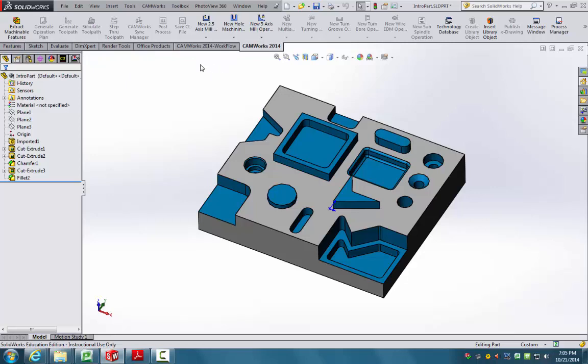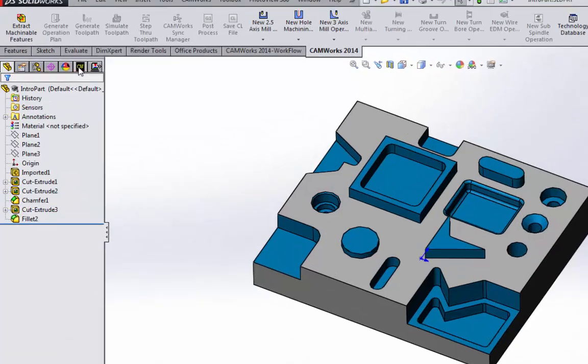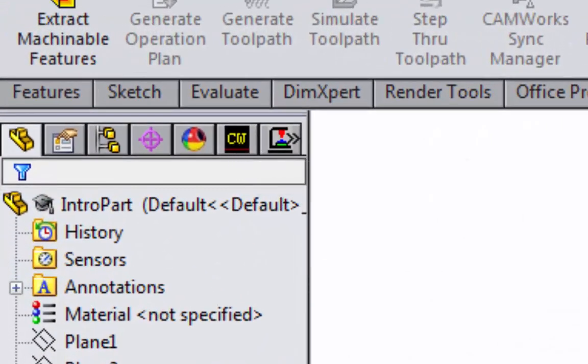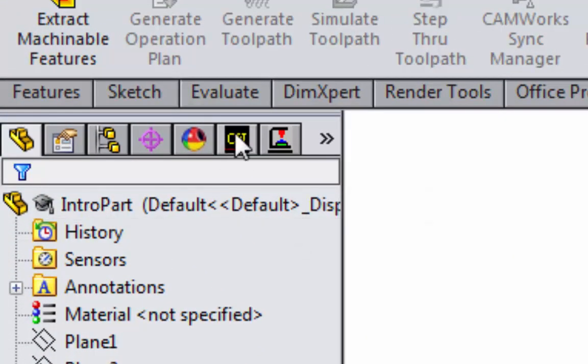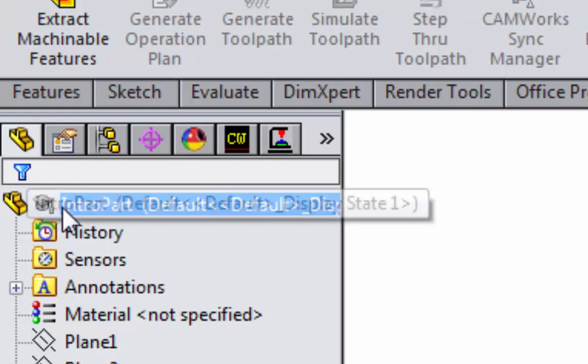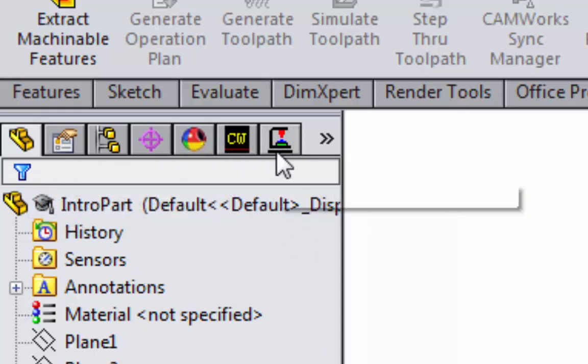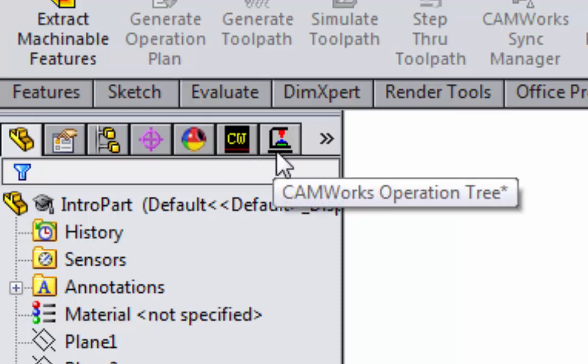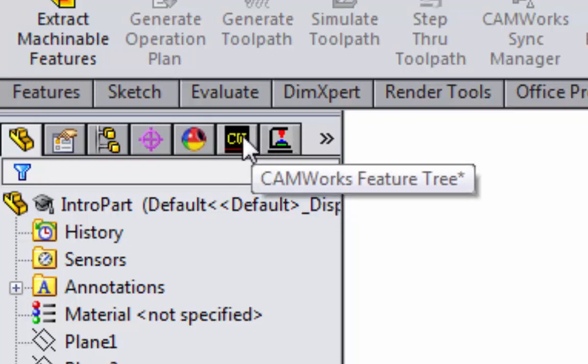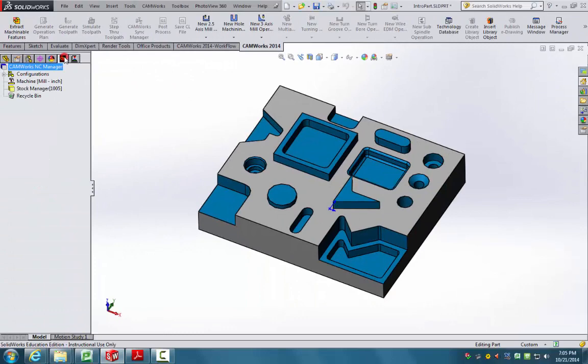Continuing to look around to see what else was added in, we're going to notice that there's a couple more tabs available near our feature menu. We can see that there is a Camworks feature tree and a Camworks operation tree. So what I'm going to do is select the feature tree, and we're going to take a look inside. Now, with the feature tree, you will see various configurations of your part.